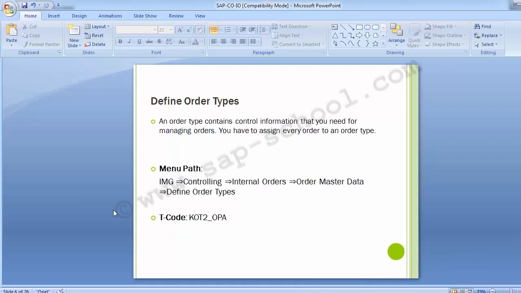Order type configuration is an interactive process. Remember that all the order types are controlling area independent, so changes made here will be felt everywhere, that is in every controlling area. So let's see how we can configure the order types.